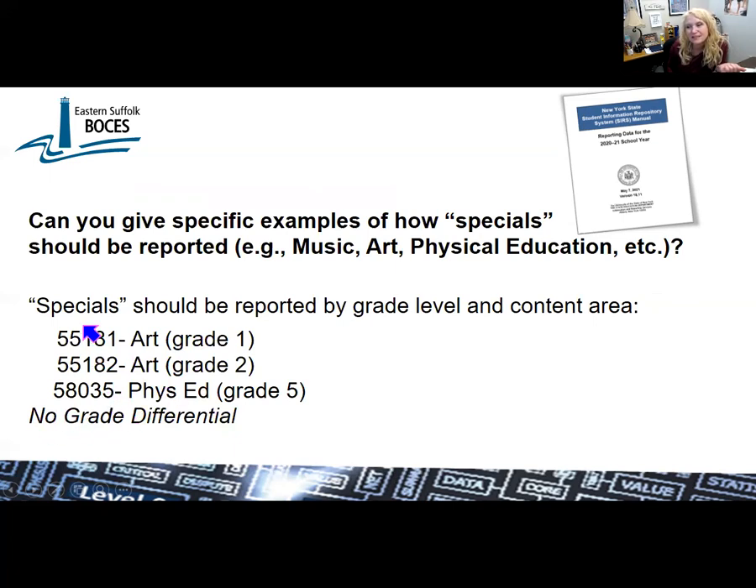If you're not following the typical state curriculum, as this is what we do in first grade art, second grade art, fifth grade gym, then for each of these areas, art, music, phys ed, and whatnot, there will be one with no grade differential. And then you can apply that to each of the kiddos at any grade in between.